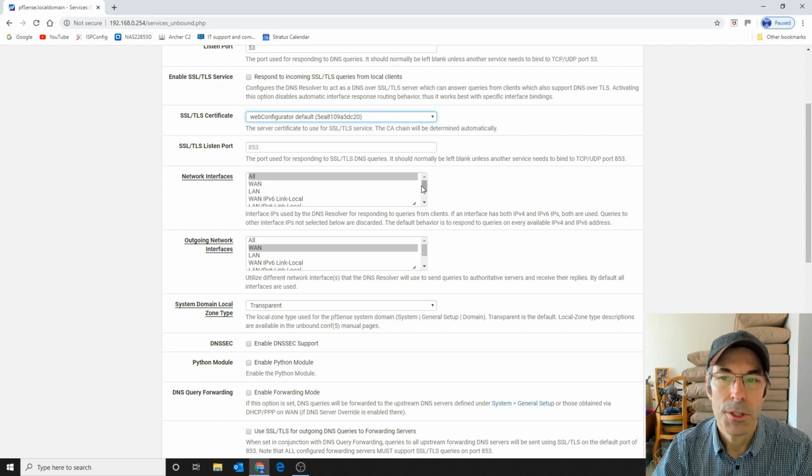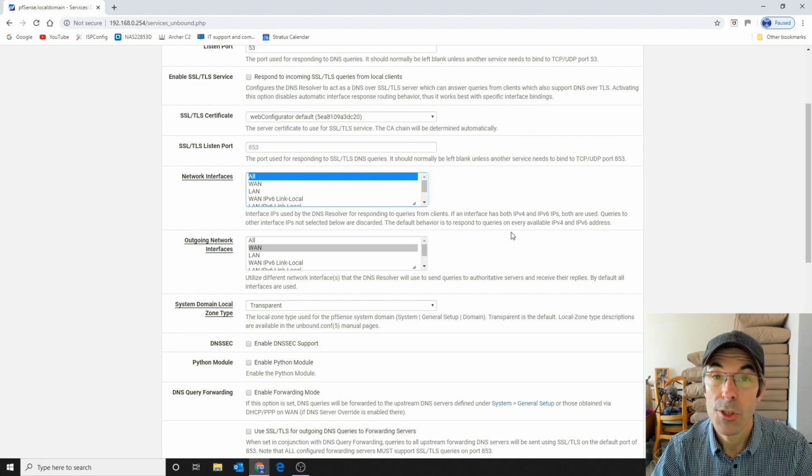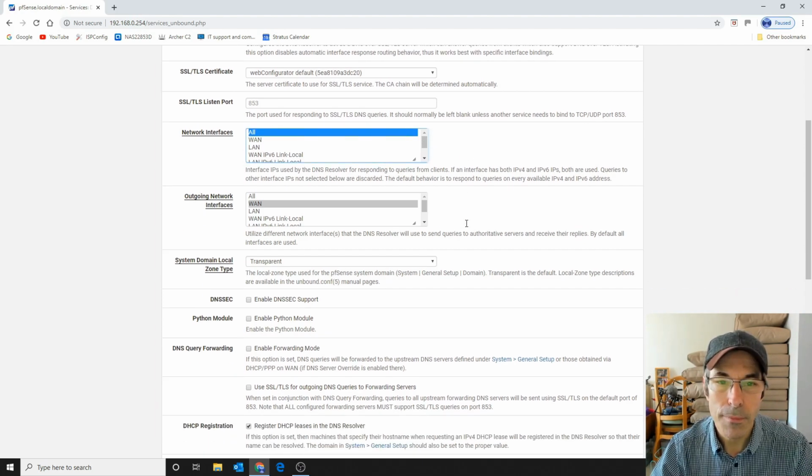The next part that you want to do is tell your DNS resolver what it will expect the DNS queries to come in from. So what we've got here is we're telling it that we are going to respond to all requests from clients on any network.